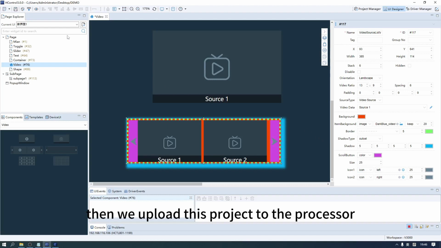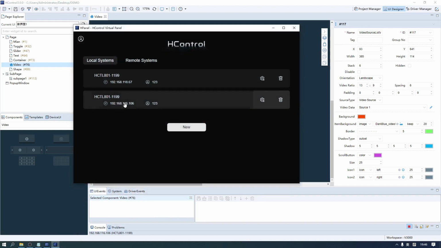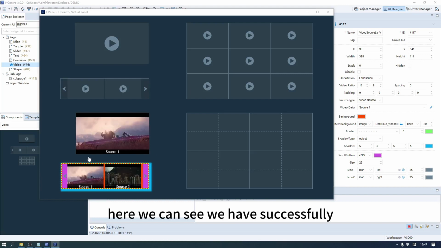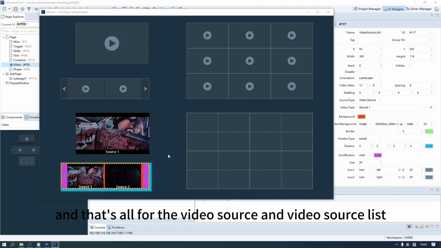Then we upload this project to the processor. And open the H panel. Here we can see we have successfully added the source to the video source list. And that's all for the video source and video source list.